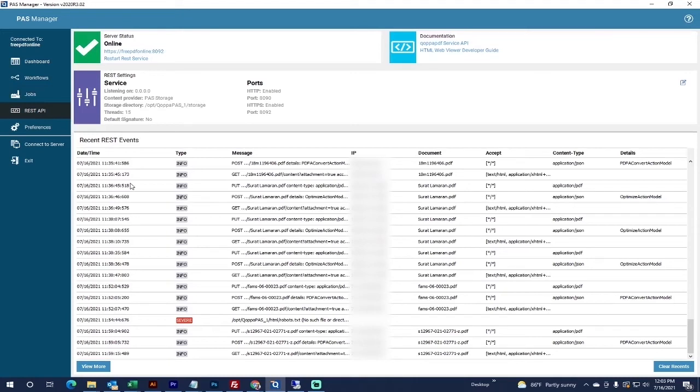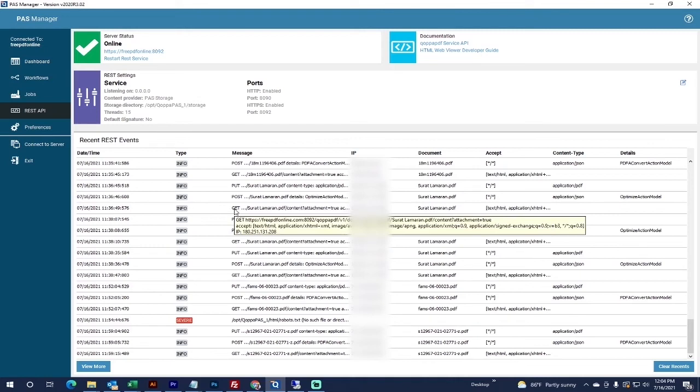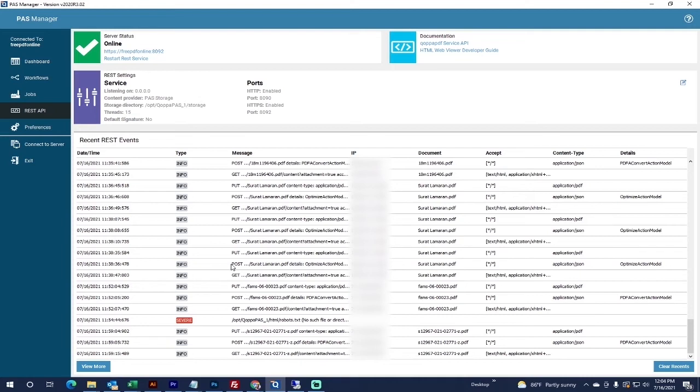This is where you can see all REST API calls made for the server. So you have calls such as put calls, which are when documents are uploaded. You have get calls, and this is when documents are downloaded, and post calls. It shows when documents are being processed, such as OCR'd, etc. And you can see the type of processing that's going on through the details column. In this case, the document's being optimized.